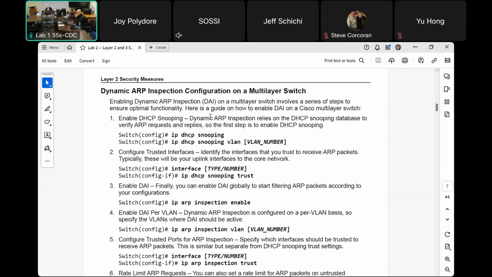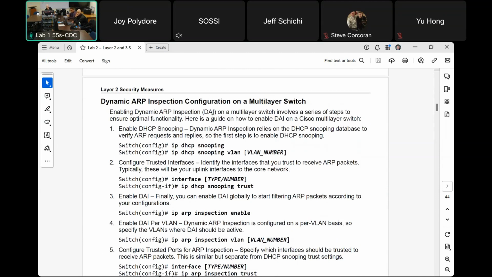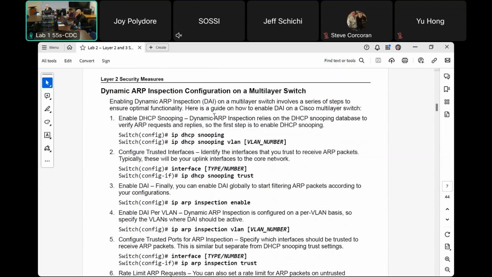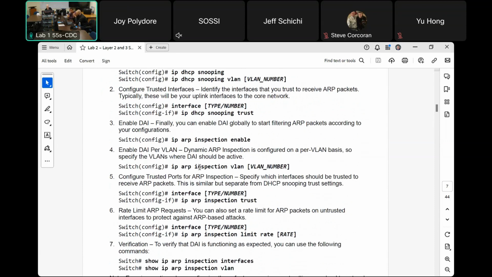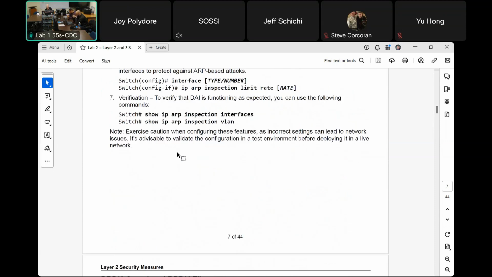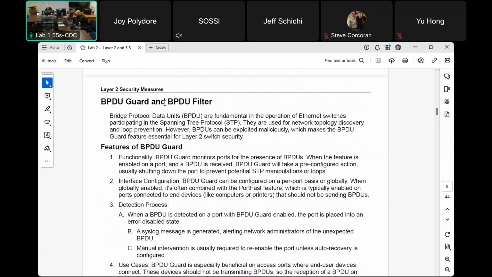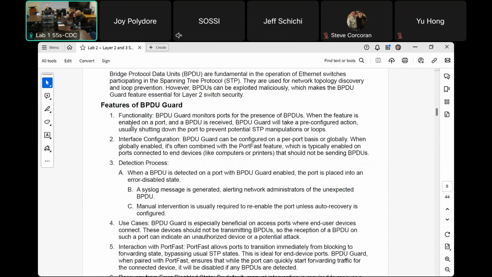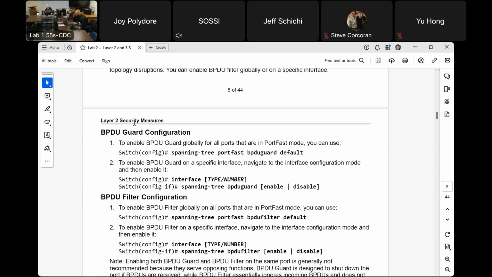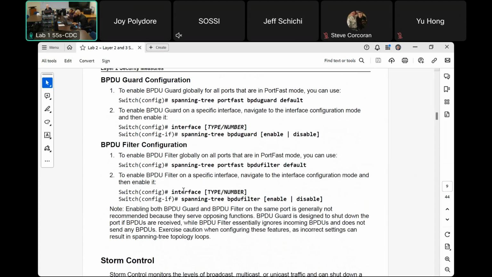Here's where it gets a little bit different. So whatever page that is, page 7, we're going to do the dynamic ARP inspection configuration on multi-layer switches. So you've got to set it up just a little bit differently on the multi-layer switch to make it work. So now you're going to go about and do that, setting up the VLAN, that stuff, and then setting up BPDU guard and BPDU filters, what their benefits are, and configuration steps for them, very general.